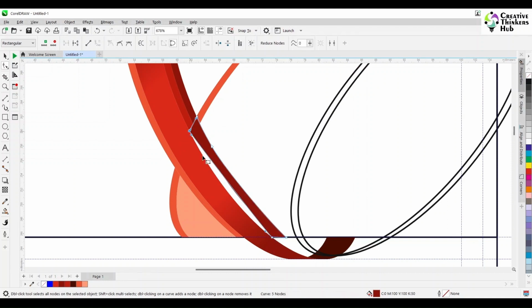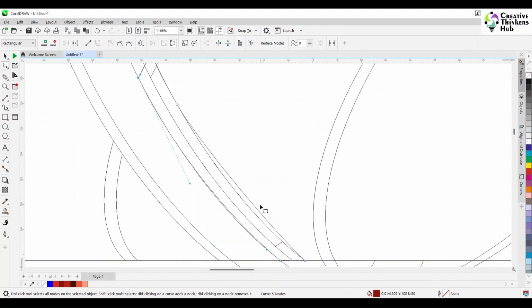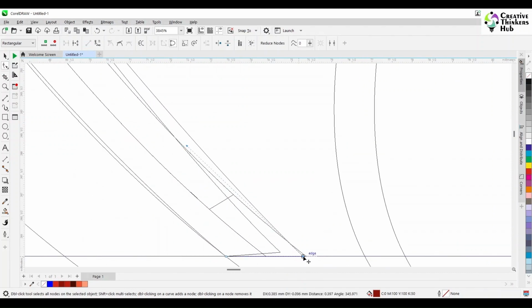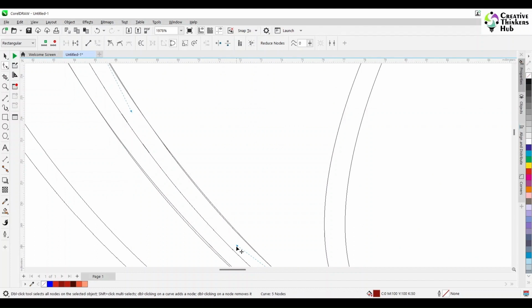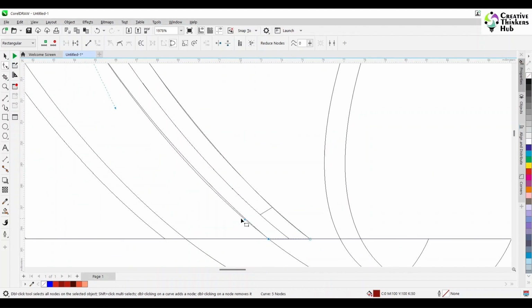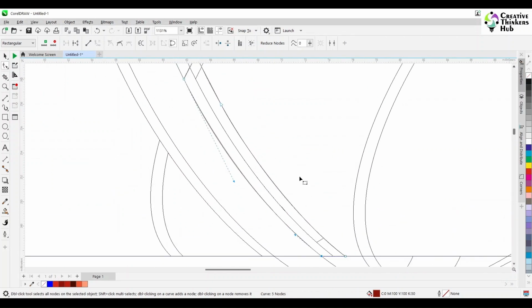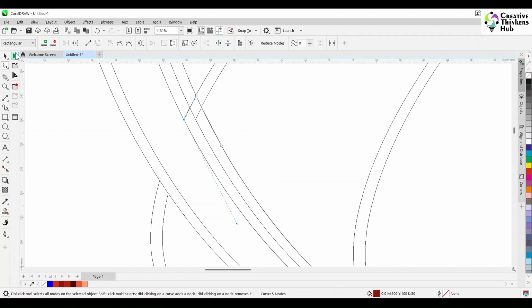And adjust the curves. If need be, even better is that because the colors are almost similar, it's better to go into wireframe and make sure that it's coming just the way you want it. Okay, so that's done.